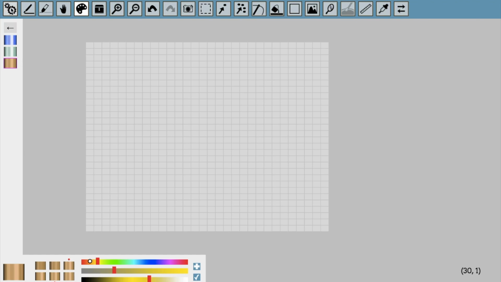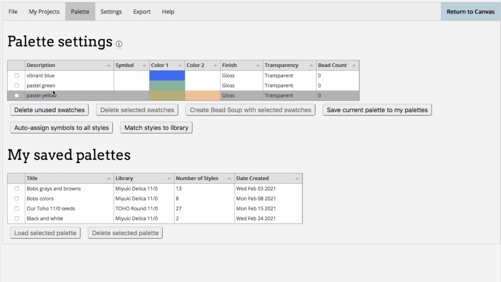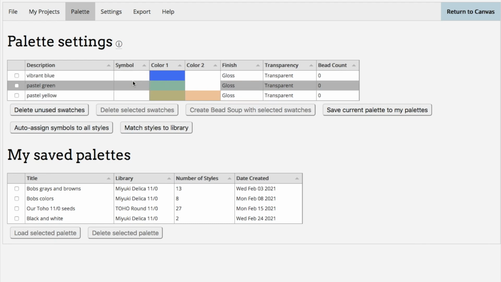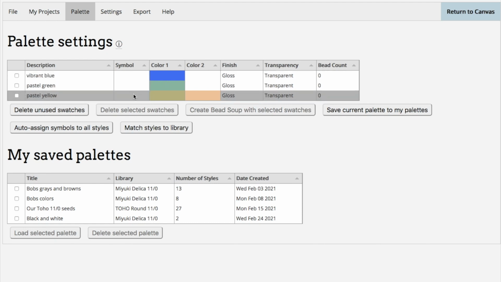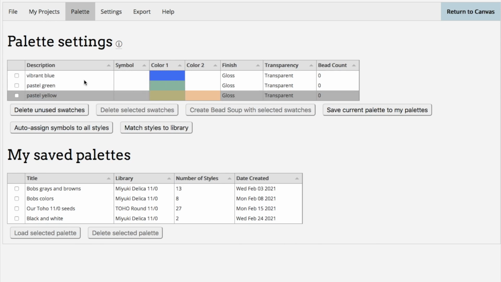And I just want to show you, if we go into the palette, you can see that they've been given names by the program, but they don't have product numbers and they don't have symbols to go on a color chart. This one that we gave a secondary color to has the color shown there, and it's got the finish and the transparency, and there are no beads on the canvas, so they also say zero right now. That's fine.